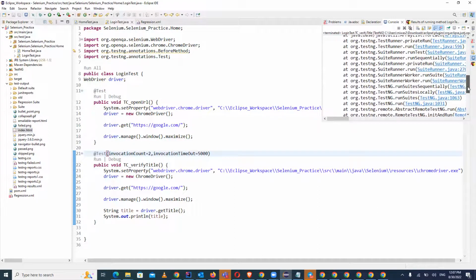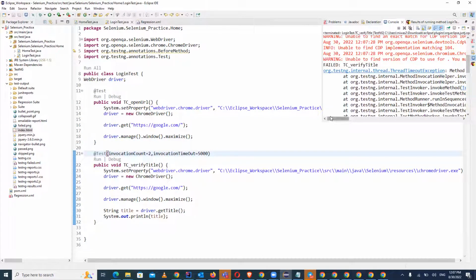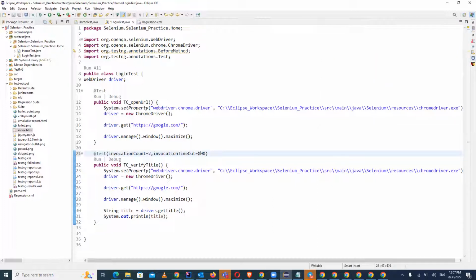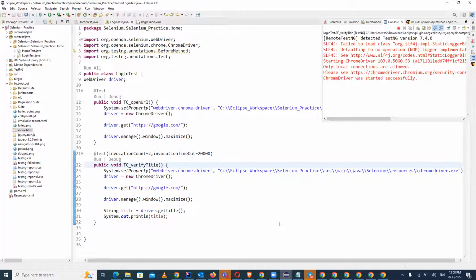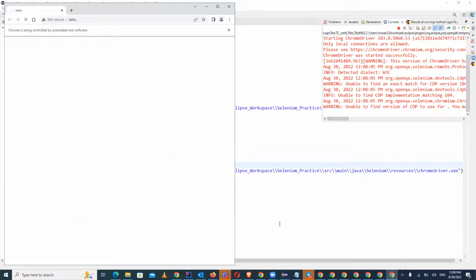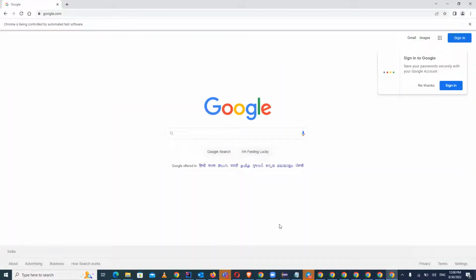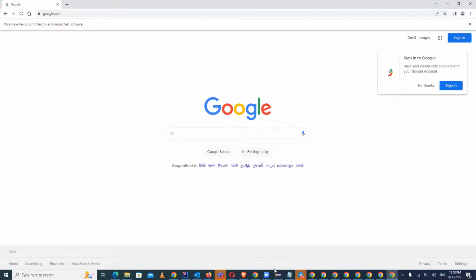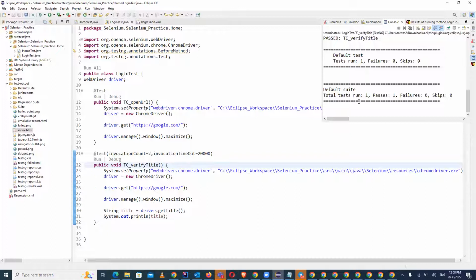So you can see here only test case 1 has run, and it is showing us that it did not finish within timeout 5,000, right? So you can increase it to 20,000 basically. So 20,000 is okay. We'll click on run. If time permits, it will invoke 2 times. If only one execution happens in that given time, then only one will execute. It will not execute 2. But now we have increased the time, so you can see it has executed 2 times. Previously it was 1 time.